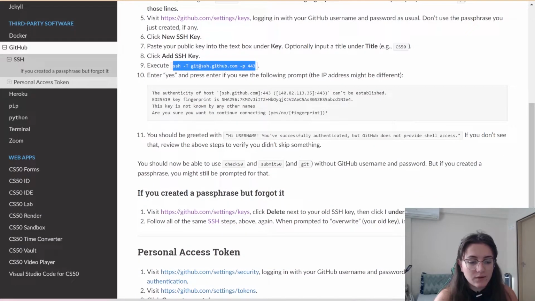Yes, this is the same message we are waiting for. You should be greeted with this. Perfect. If you don't see that, review the steps above. So basically in here we are connected, okay? So now we're able to start coding, okay? This part of setting up our Codespace is done.